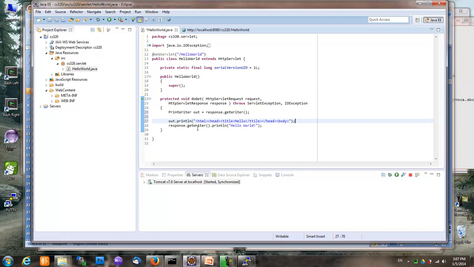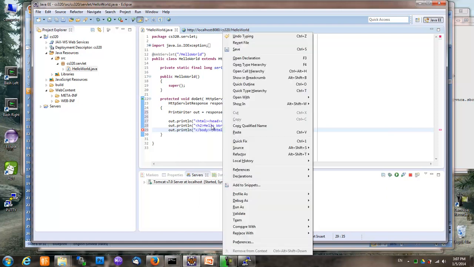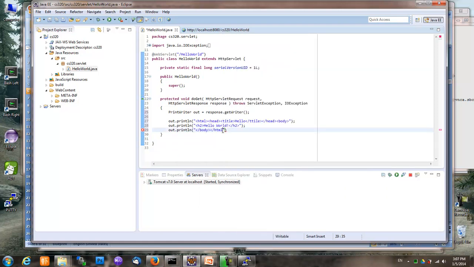So inside the body tag, let's print hello world, and this time let's put it in a header tag so that it looks more prominent. And then let's close the body tag, and let's close the HTML tag. So this is pretty much a simple HTML page. There's nothing really special we need in order to generate this, just print out those tags.